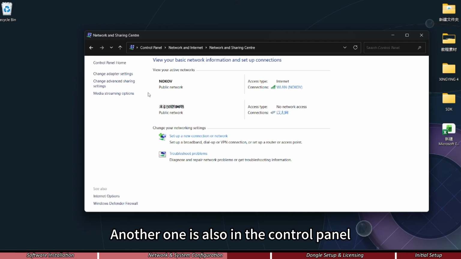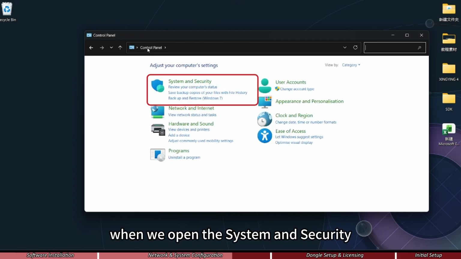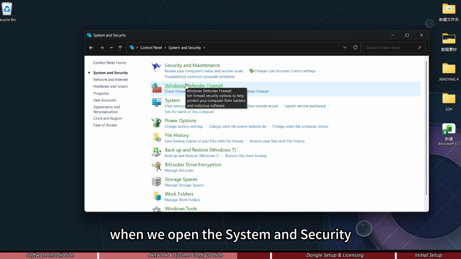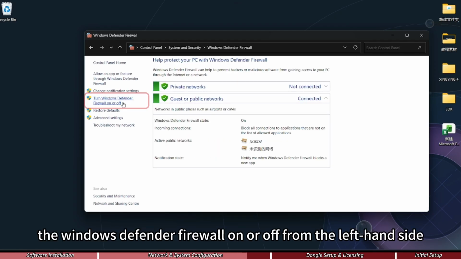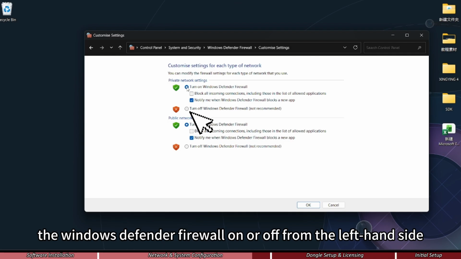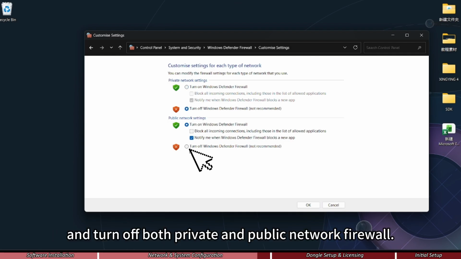Another one is also in the Control Panel. When we open System and Security, click Windows Defender Firewall. We choose Turn Windows Defender Firewall on or off from the left-hand side, and turn off both private and public network firewall.